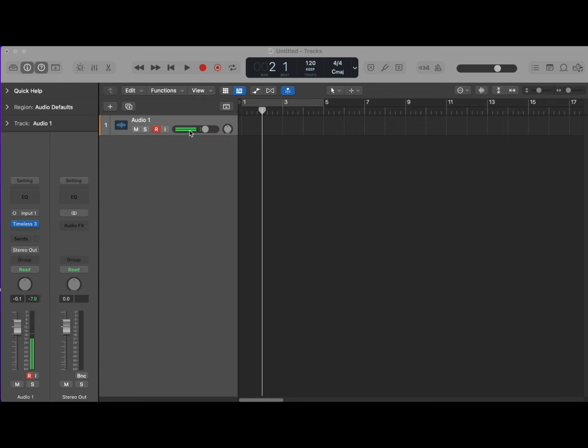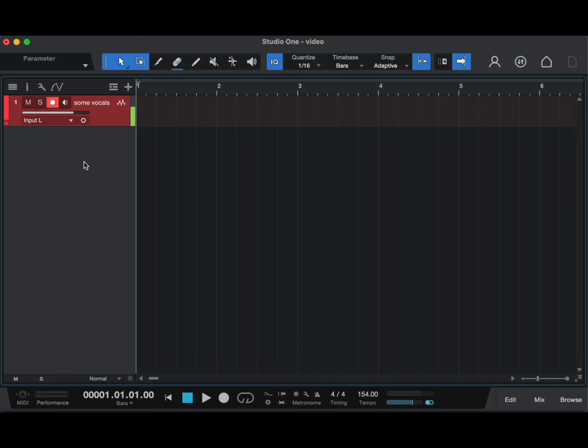And here we are in Logic Pro. As you can see, input metering is independent of monitoring in the input chain. And here's my current DAW of choice for mixing and editing, Studio 1.6. Once again, input metering is independent of input monitoring.